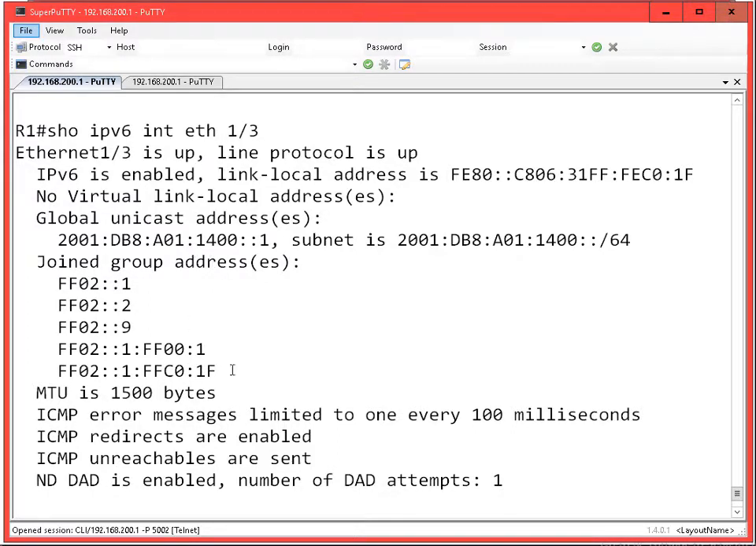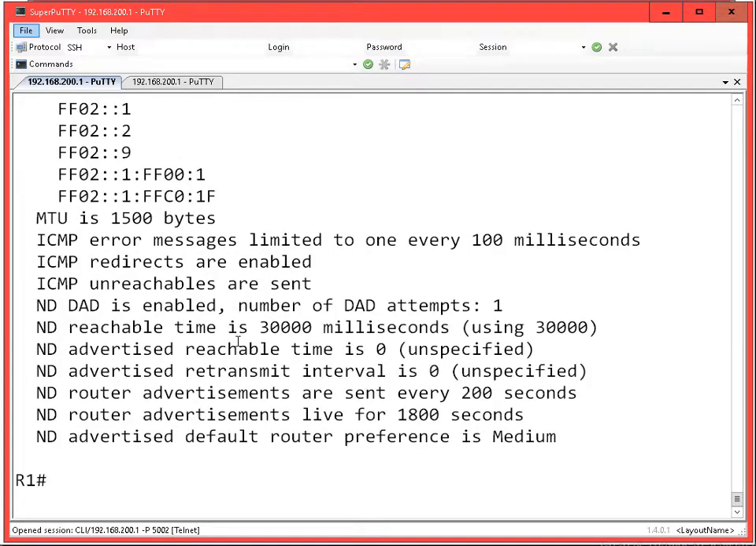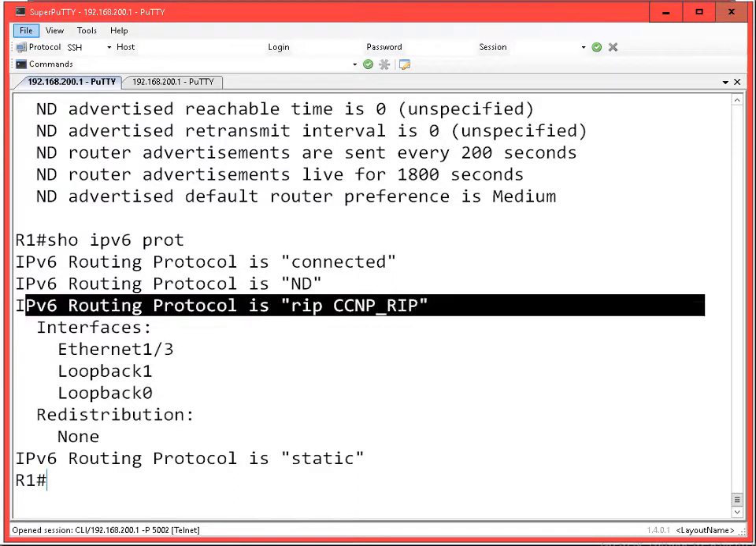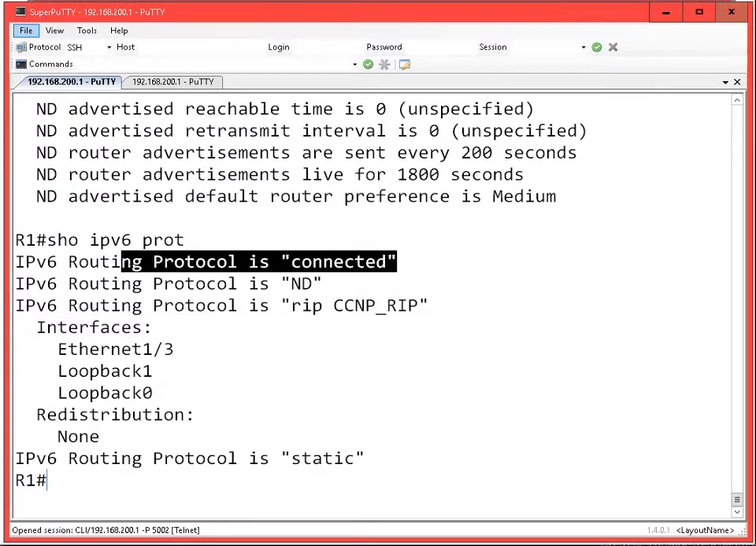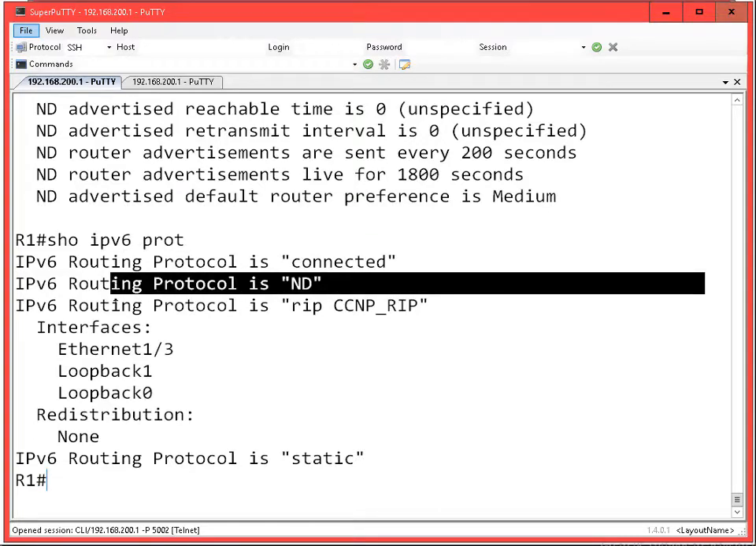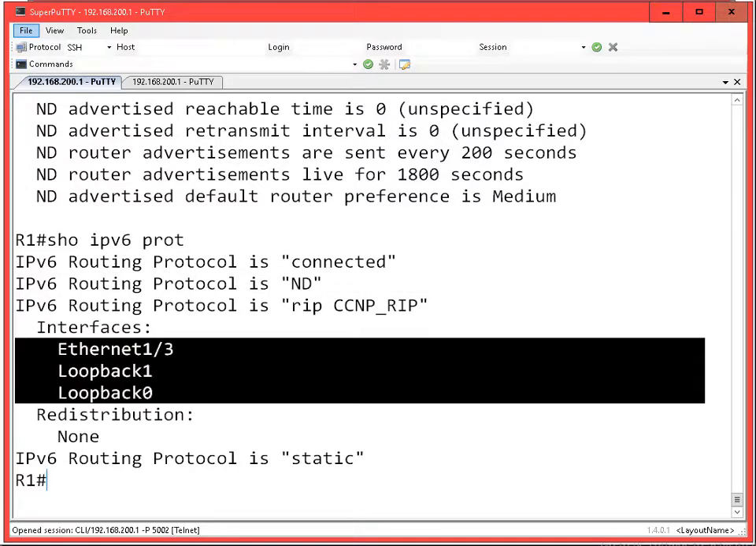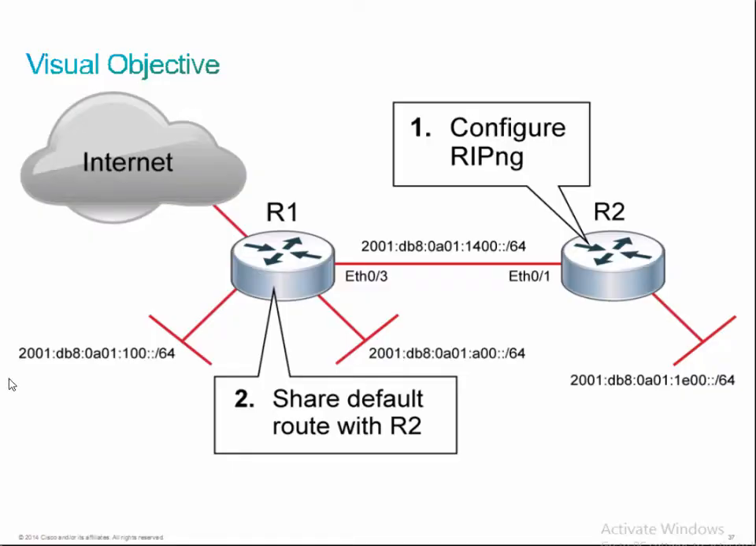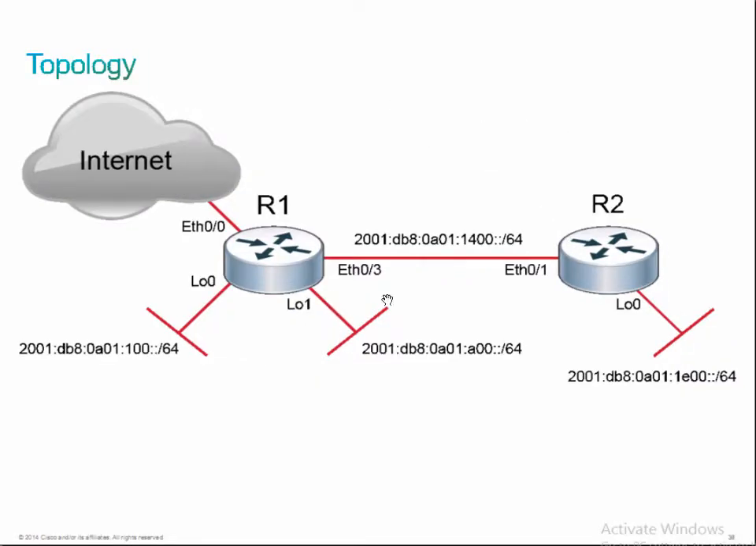So we can see that RIP is running on this router. I can do a show IPv6 protocols, and I can see that the routing protocol CCNP_RIP is running, connected routing is running, neighbor discovery is running, and these are the interfaces that the protocol is running on. All right, so that's our foundation. Now let's make sure that we continue to go through the exercise here.